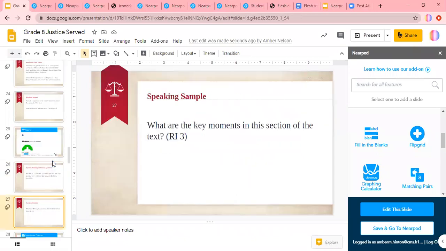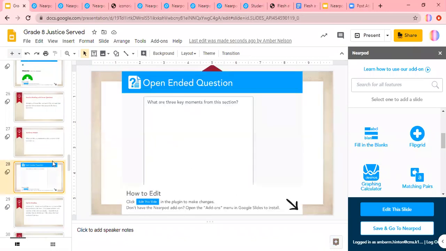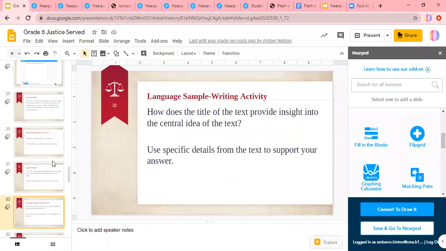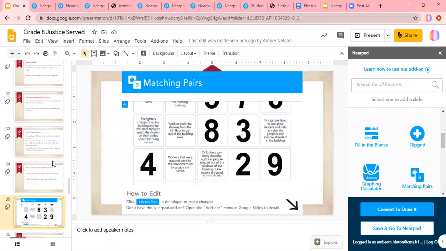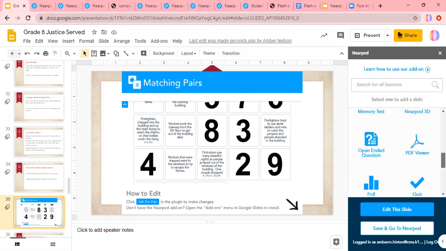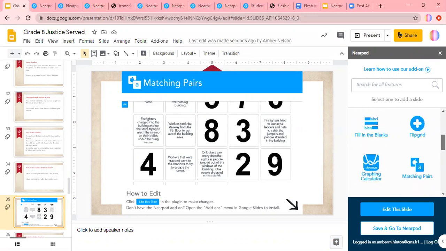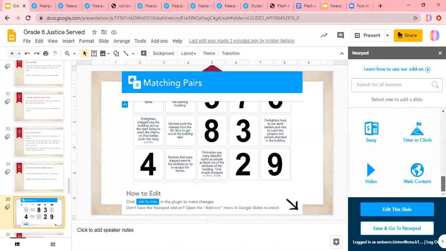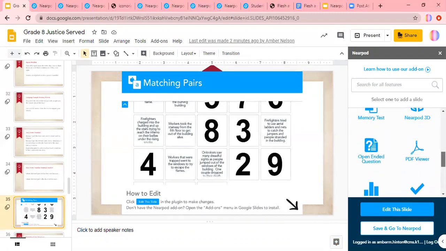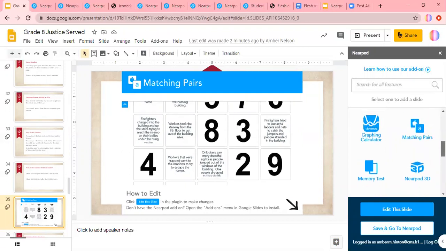I also can show you another open-ended question. A sort, where basically I have the matching pairs with sequential order. What happened first, second, and third? That will pop up, and that one is under, let's see, matching pairs. Well, I think you get the idea about how that works.